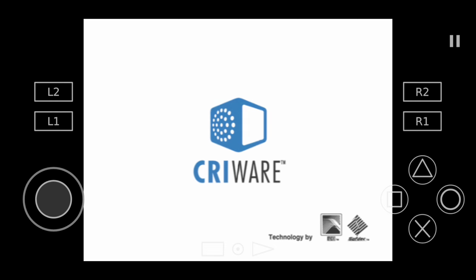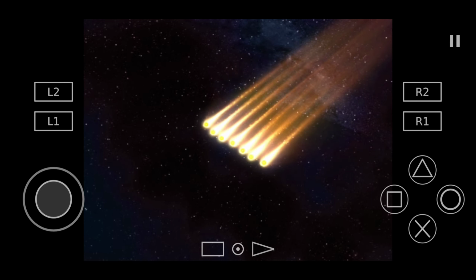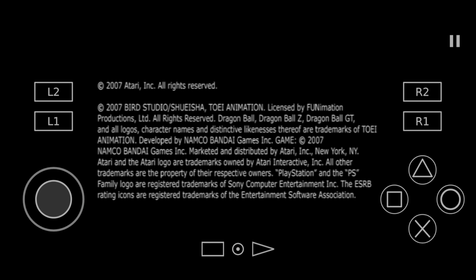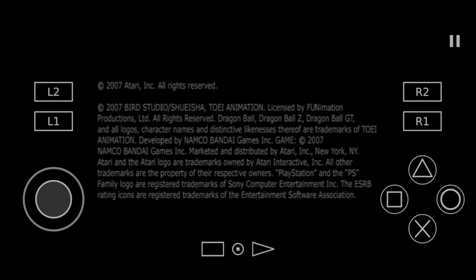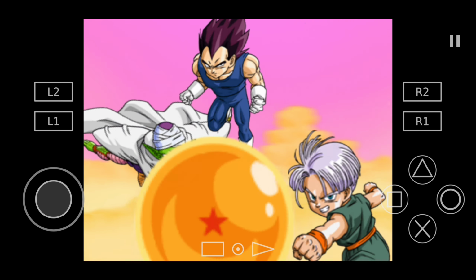You can see everything works. You can use the on-screen controls if you wish, but if you map your controllers the right way, it's going to work out of the box.